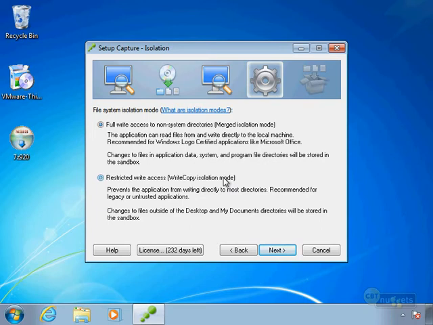Or if I want to preserve the air gap between the application and the virtual machine, I can choose restricted write access. So the application can't write to most directories. The ones it can are the desktop and the My Documents location, but anything else gets stored in the sandbox. By choosing restricted write access, there are some applications that may behave a little funny, but I get the most isolation between my app and my operating system. Let's choose this one for now.